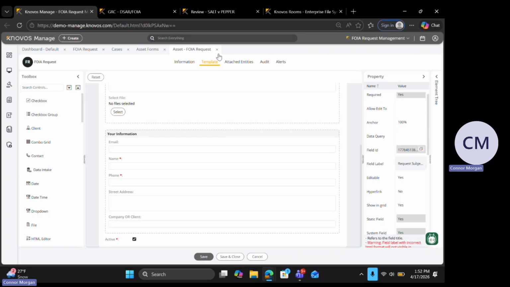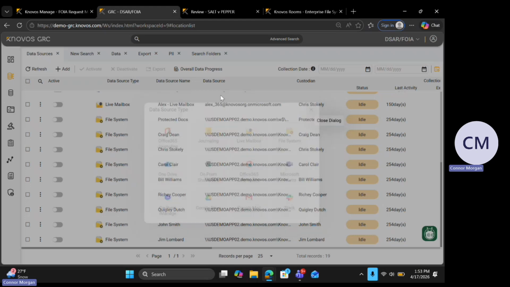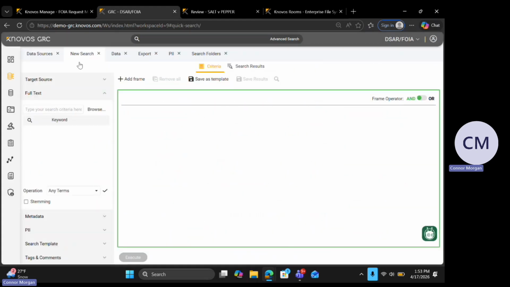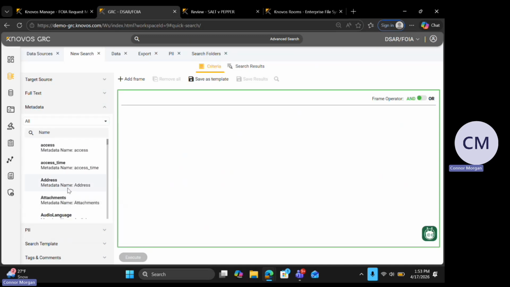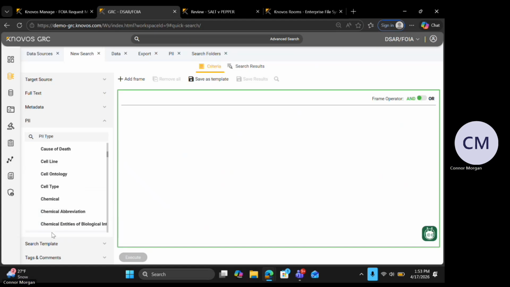Jumping into our GRC solution, this is where we're going to talk about indexing and searching in place, collecting that data, and ultimately doing some light review and disclosure. This is a snapshot of all the enterprise resources that we can collect from. This is how you might run a search. Notice that you can run full text searches. You can run metadata-based searches on a number of different metadata categories, including chat data categories and PII.